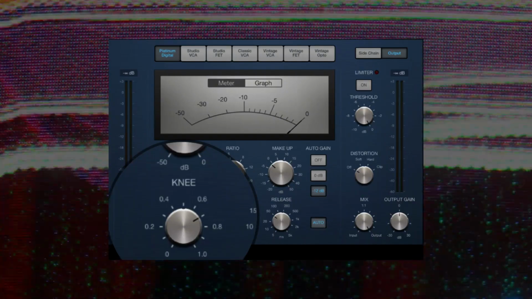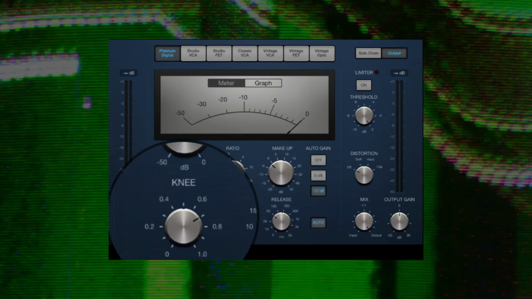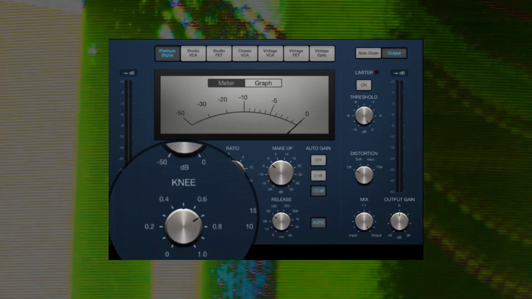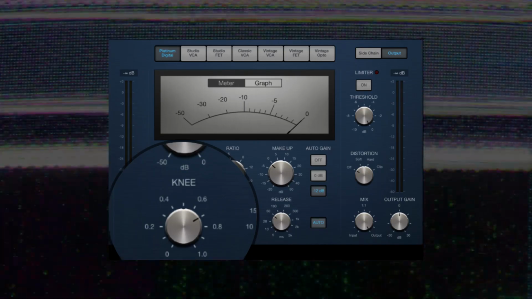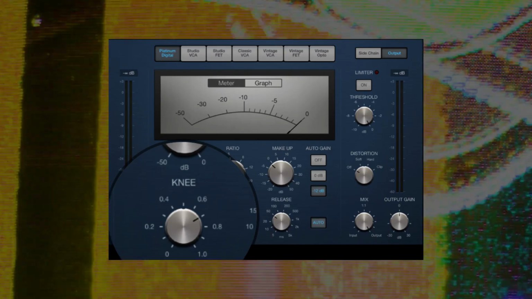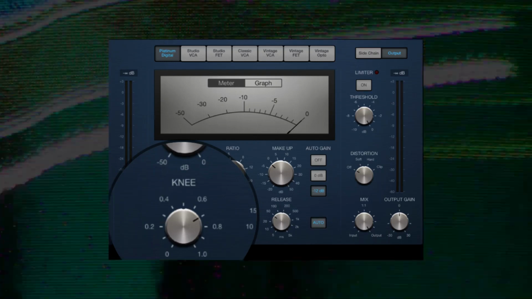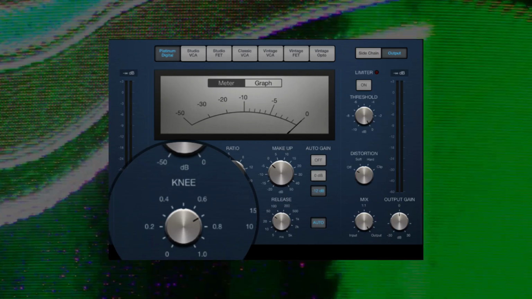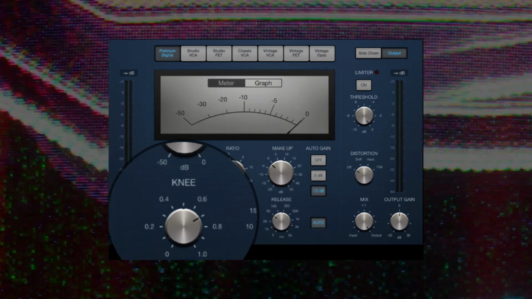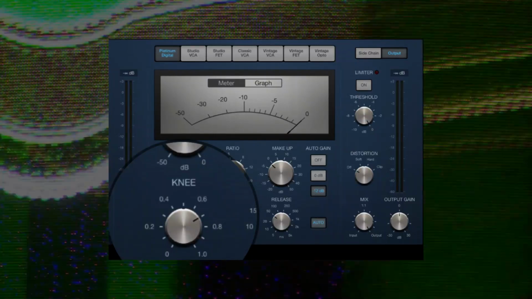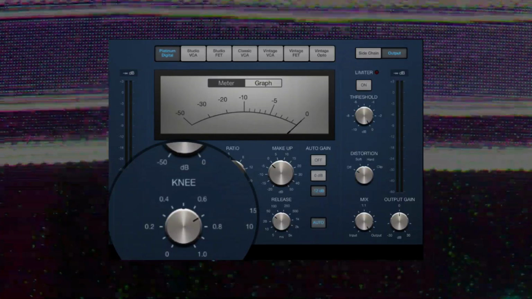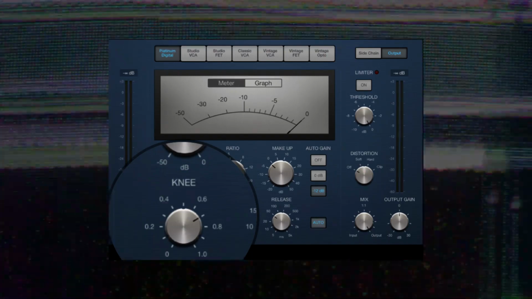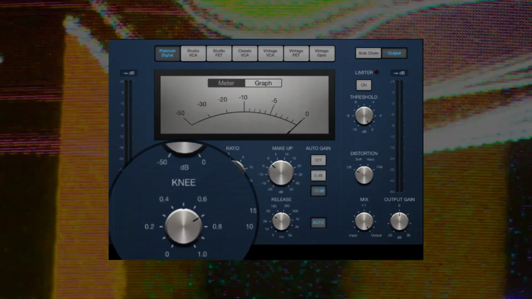The knee is an important parameter in a compressor, as it determines how the compressor will respond to signals that are close to the threshold. A compressor with a soft knee will have a more subtle effect on the signal, while a compressor with a hard knee will have a more noticeable effect. The choice of knee will depend on the desired effect and the characteristics of the audio being processed. For example, a soft knee may be more appropriate for a vocal track where a subtle touch of compression is desired, while a hard knee may be more appropriate for a drum track where a more aggressive sound is desired.